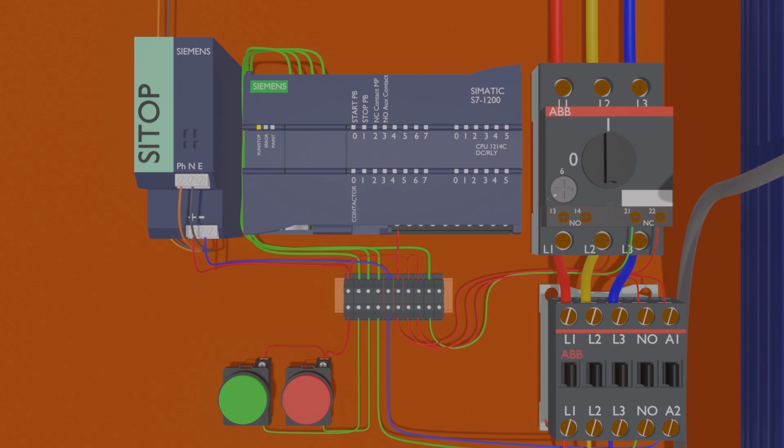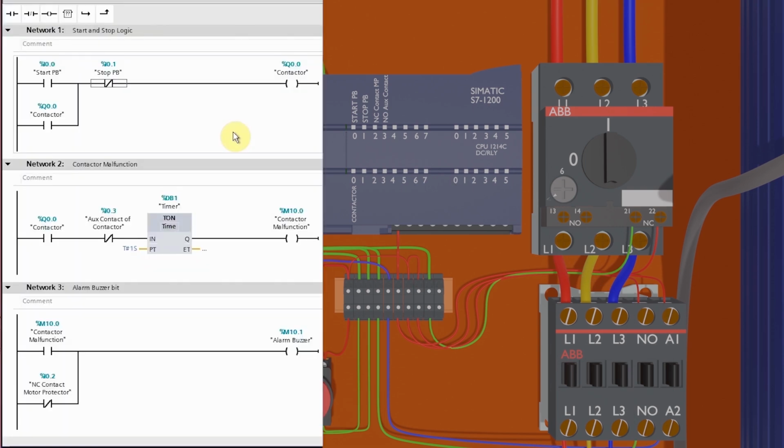Next, we have connected the normal open auxiliary contact of the 3-phase contactor at the I0.3 input terminal of the PLC. This input signal will confirm that the contactor has turned on. Now let's discuss the programming.